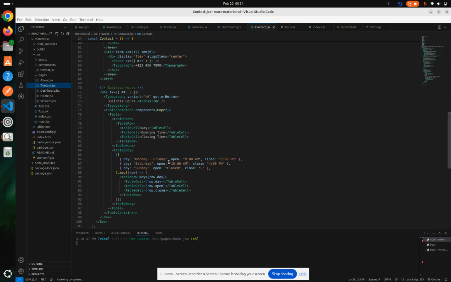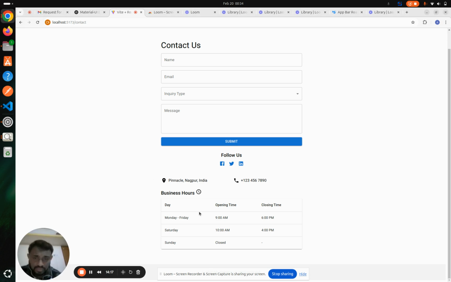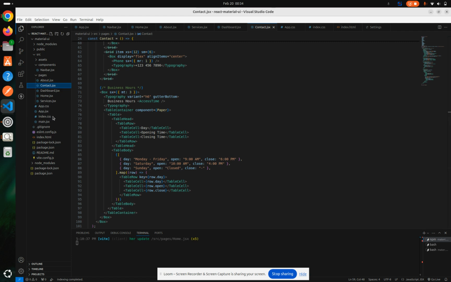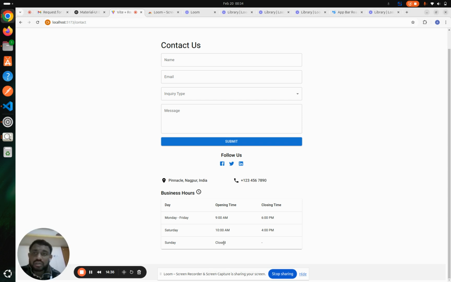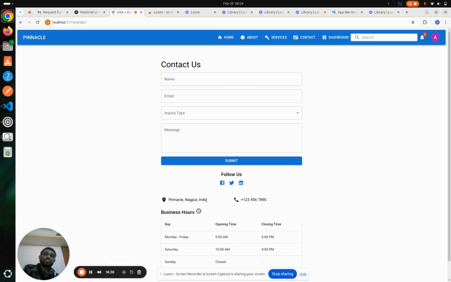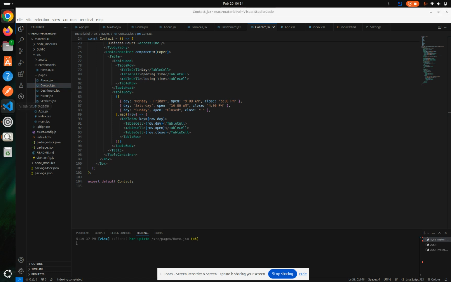And for the table again as well, I am using this table container and table cell. What this table cell basically is are the day, opening time and closing time, whatever title we want to give. These are the table cells. And then I have mapped this array here in the table cells. And we can see here this day Monday to Friday open, all these things are mapped. So this is all about the contact page.